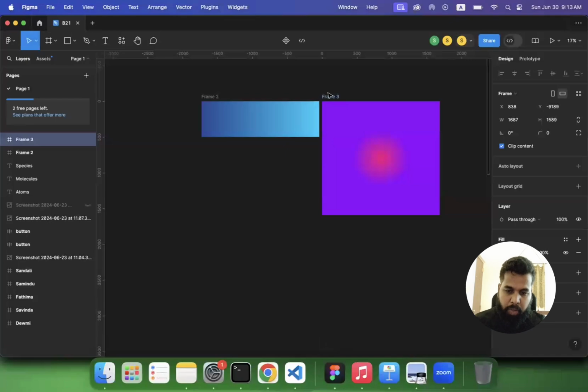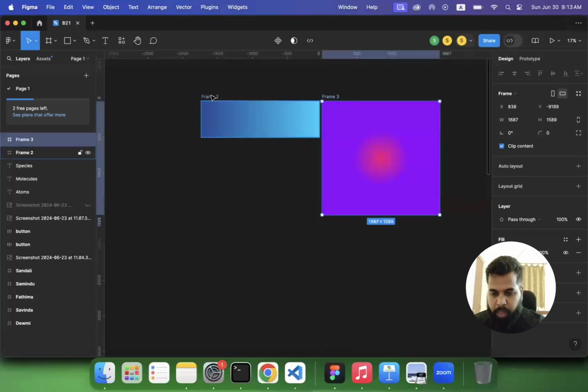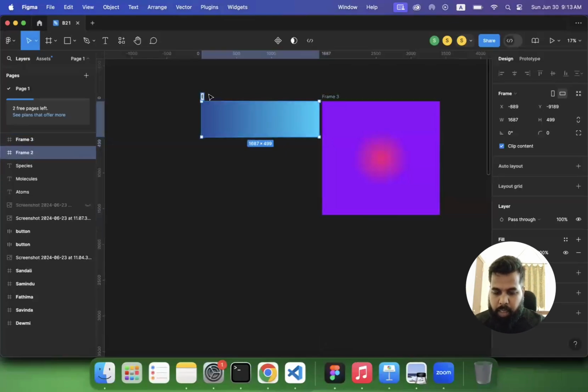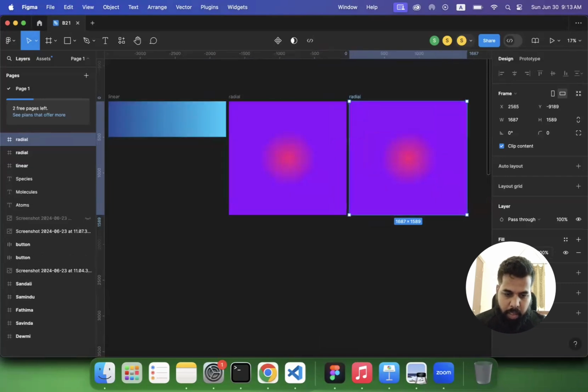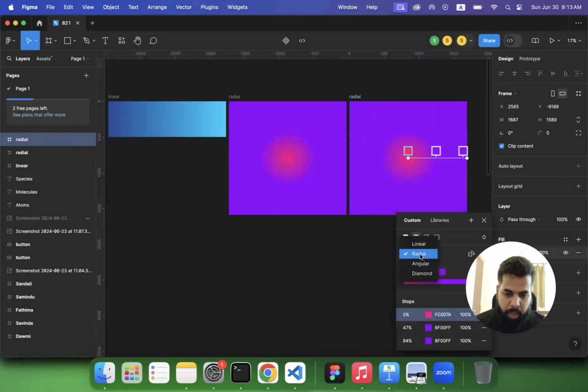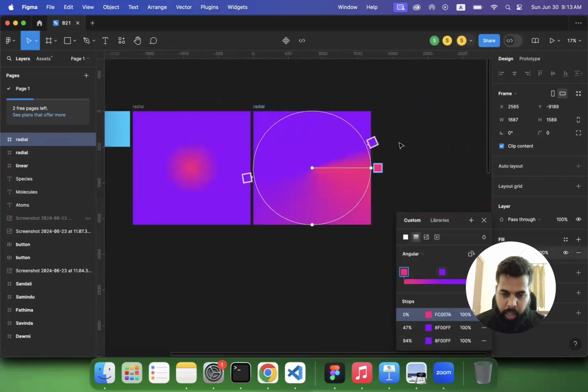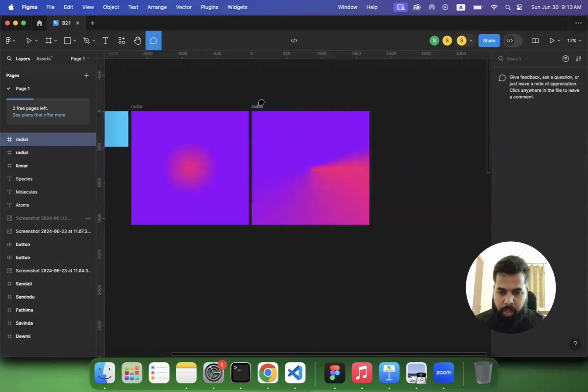So let's go back to Figma. So I will rename this as radial. This is radial. To create another one, this is conic, but in Figma it is called angular. Angular.